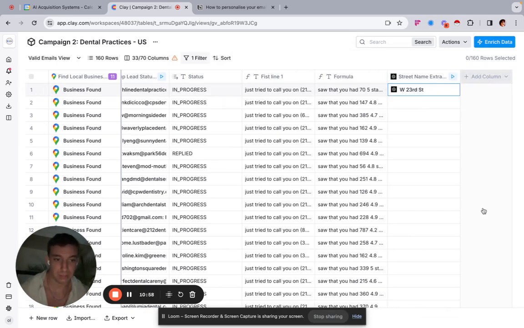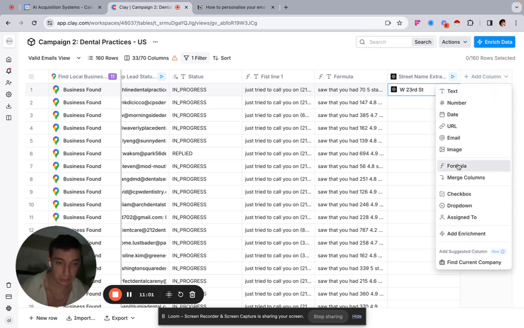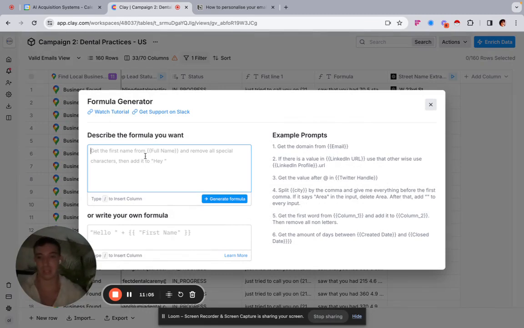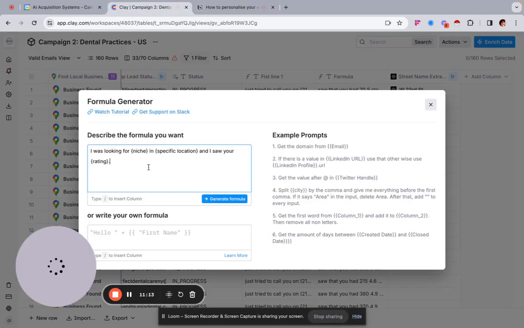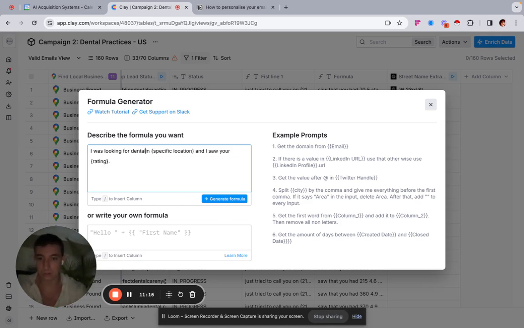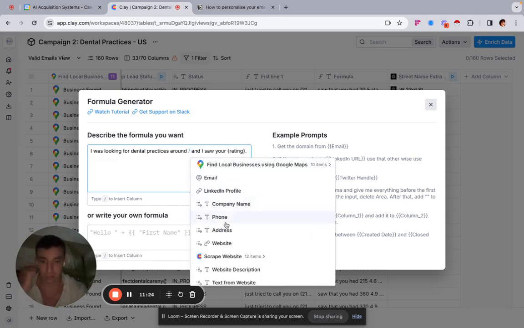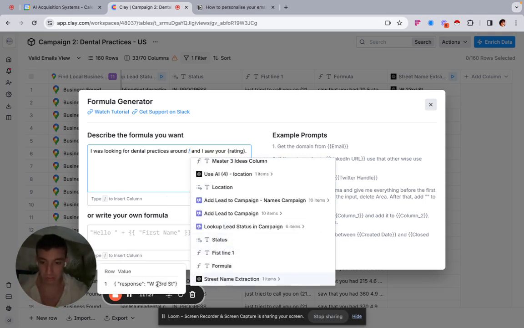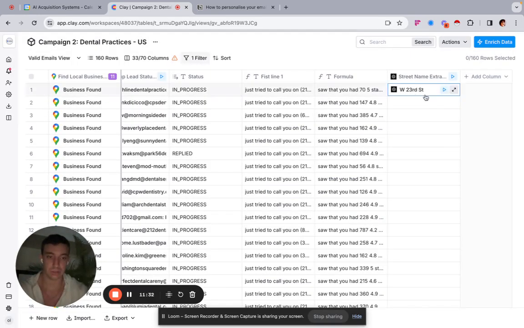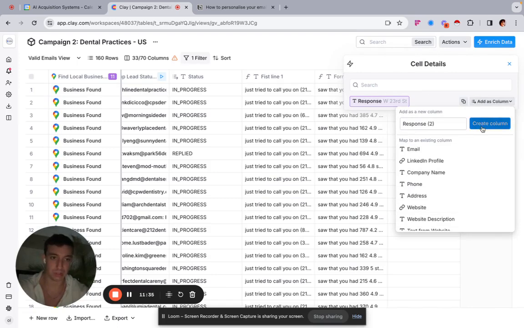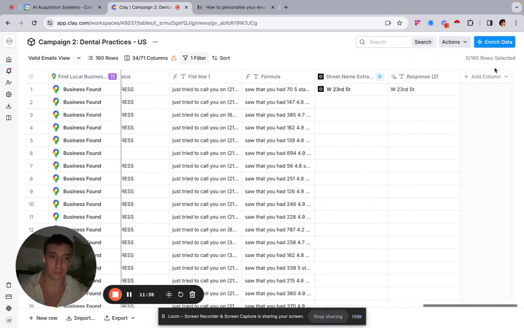And then you would go into formula, and then you would say, so copy this and paste this. I was looking for dental practices, and then you could say around instead of in, so around, and then you would put the specific location. So you might put, we just need to, hold on, one second, this just needs to be put into a second column. Cool, and then we just do it from there.